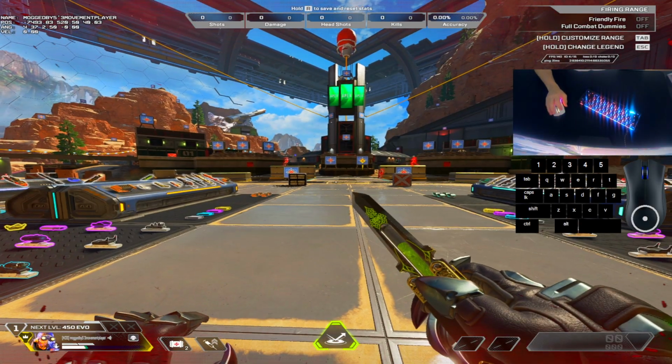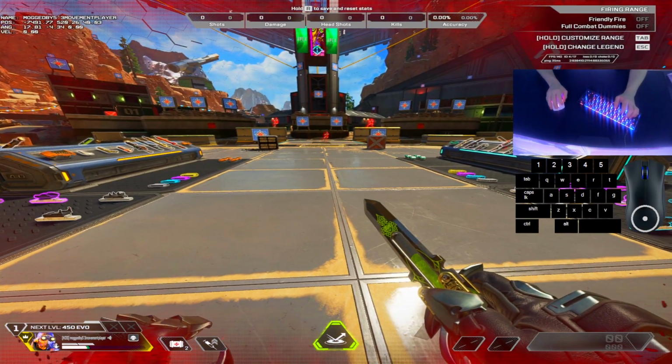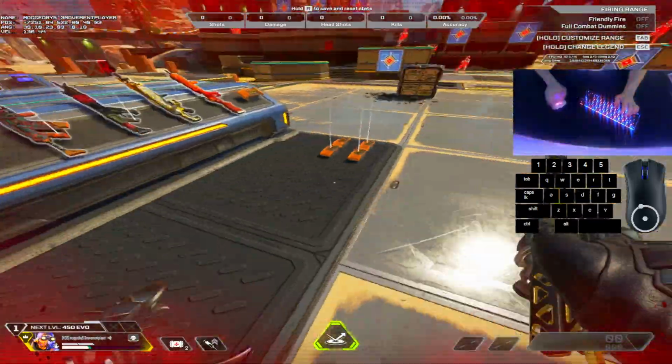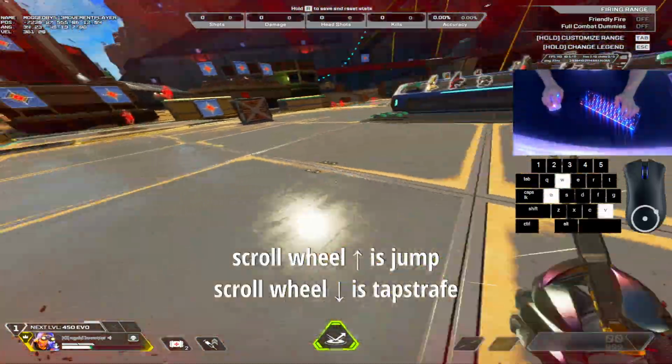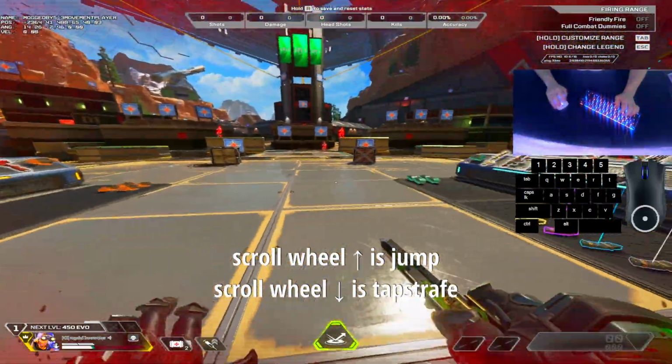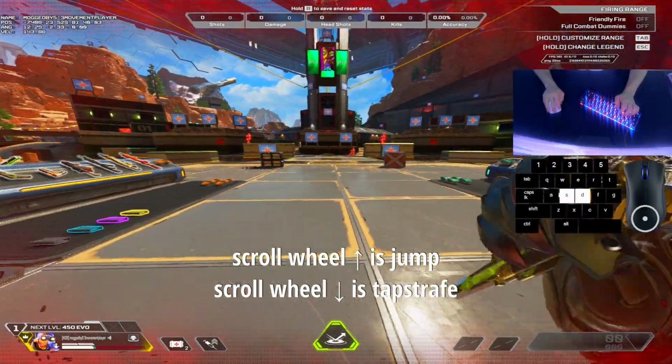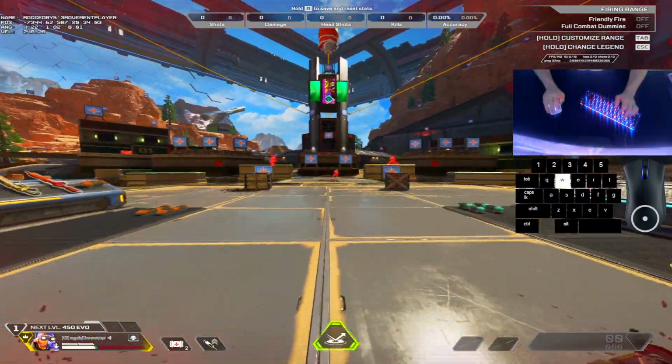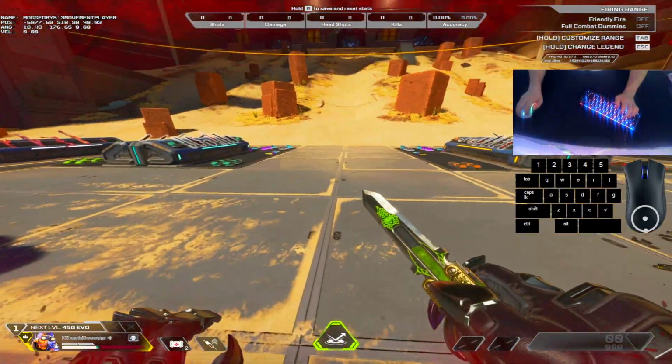I'm going to explain how to tap strafe, which tap strafing is a directional change in midair, just like that. You can do it any way, however tight you want it to be. So the way you learn it is you want to start off first learning slide jumping, just like that.